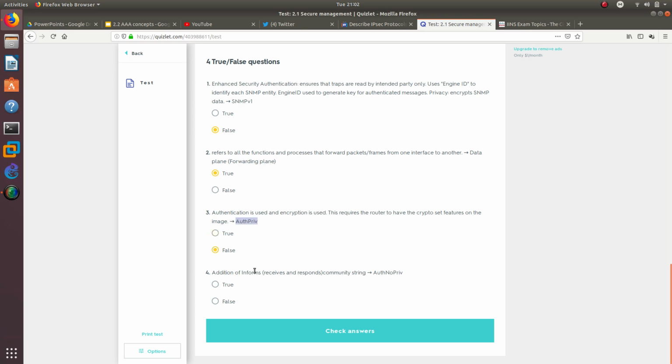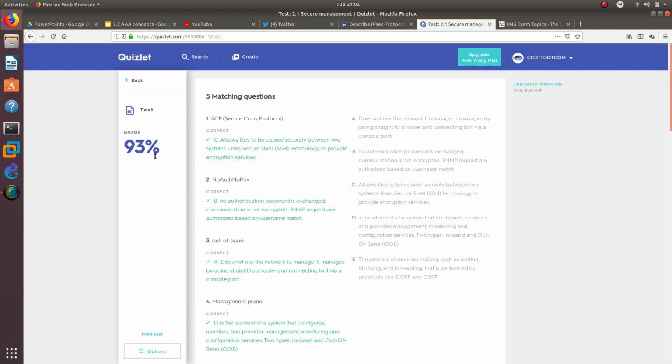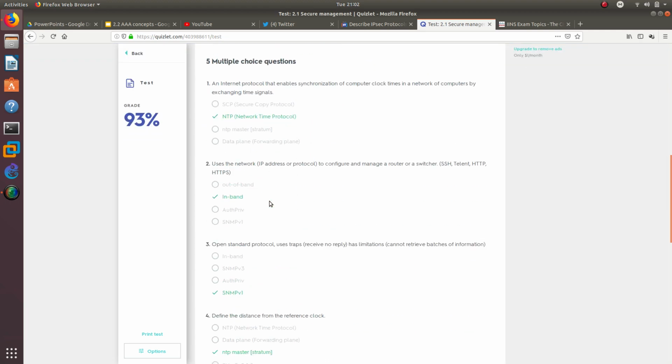Addition of informs, receives, and responds. It has a community string. This is SNMP version 2, so this is false. Let's check my answers. 93. I got one of them wrong.